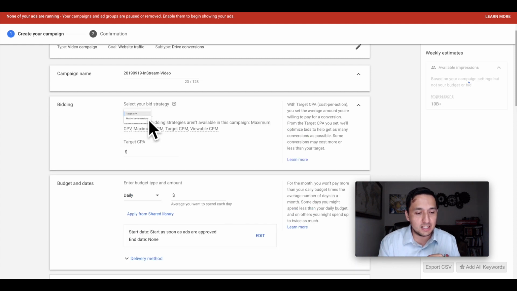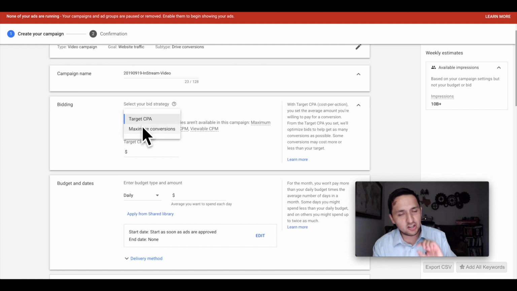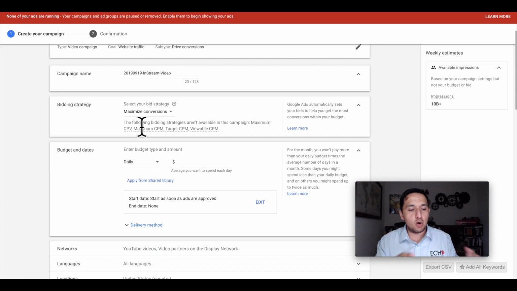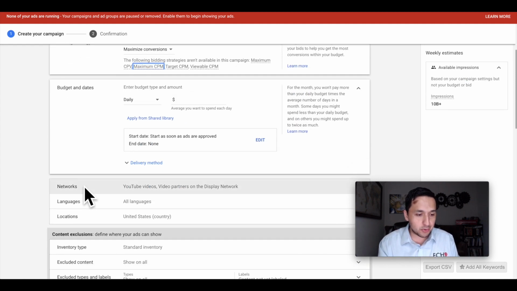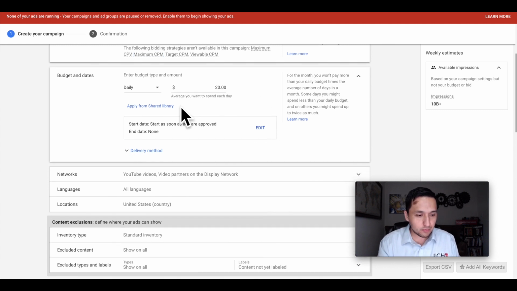We're not going to select a target CPA, so cost per action. It's still a conversion, but we don't know what our target cost per action is at the moment. So we just want to maximize the amount of conversions that we can generate. Daily budget, we're going to go with $20. I like to start it and not set any limits on when I'm going to end the campaign.